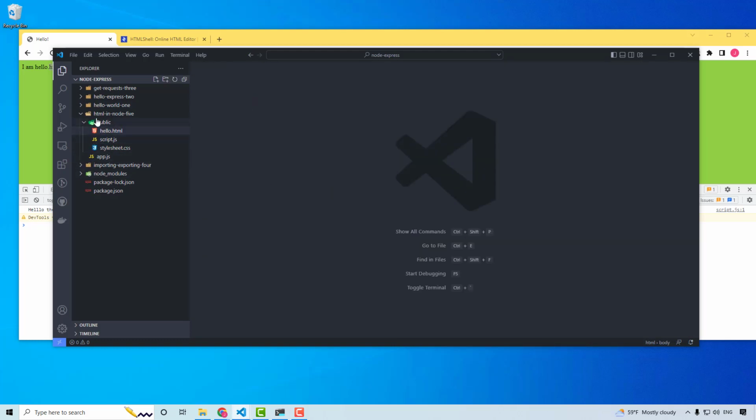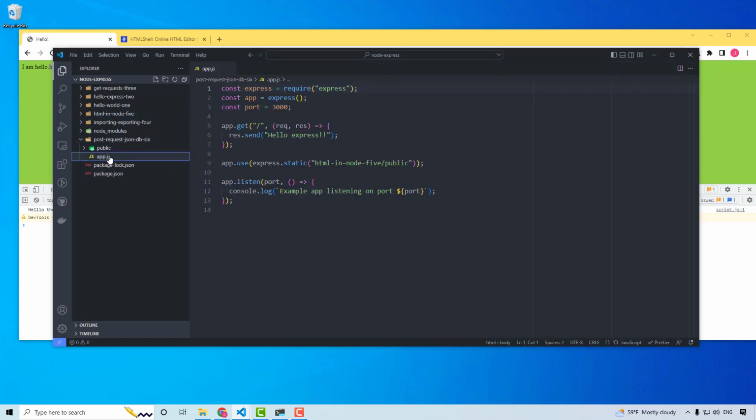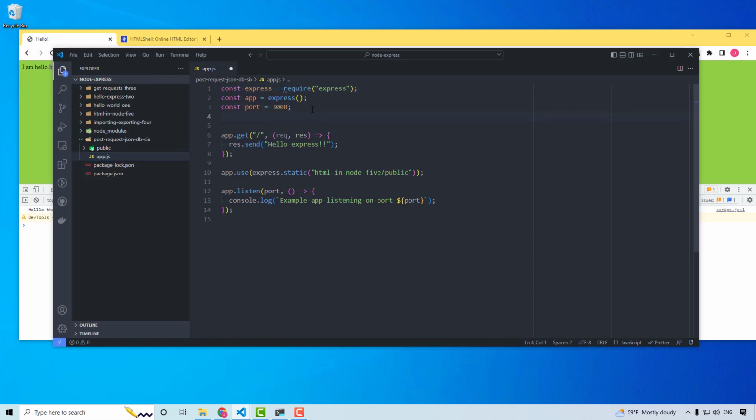And now we're going to duplicate HTML in Node 5, and we're going to use this for our 6th folder. So the 6th project is post-request-json-db-6. And we're going to go in there and into our app. And in this project, we're going to learn about post requests and writing to a JSON file. And so we're going to use the exporting feature to import a JSON file. And so we need to create that file.